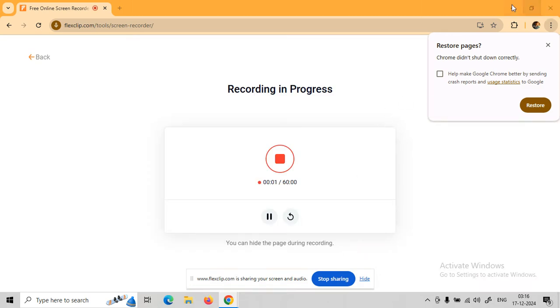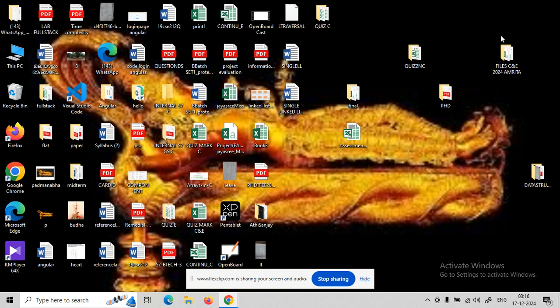Hi all. Today we are going to discuss linked list operations: single linked list, insertion at front, insertion at end. Okay, so we are going to that part.